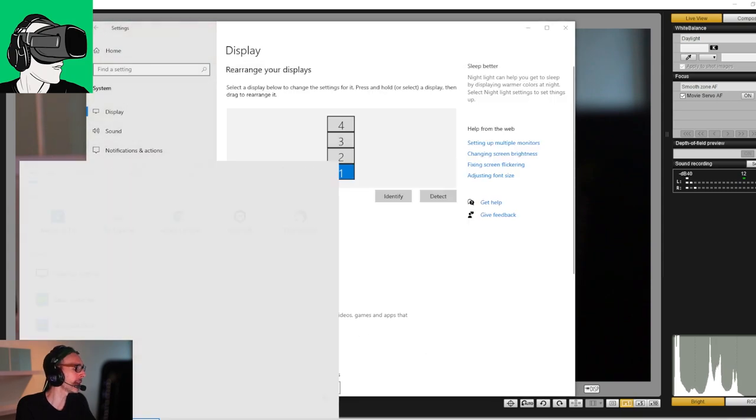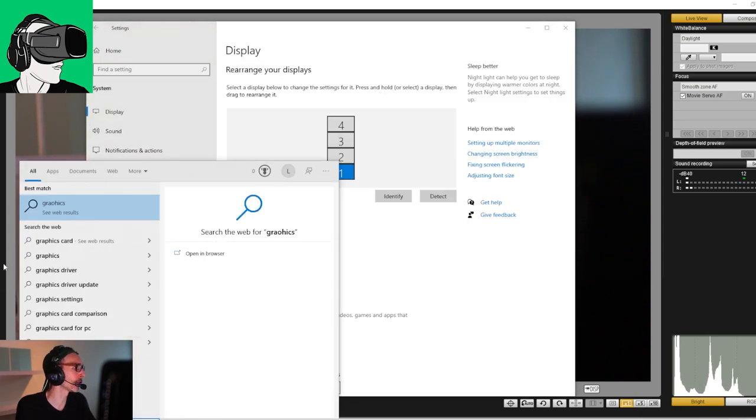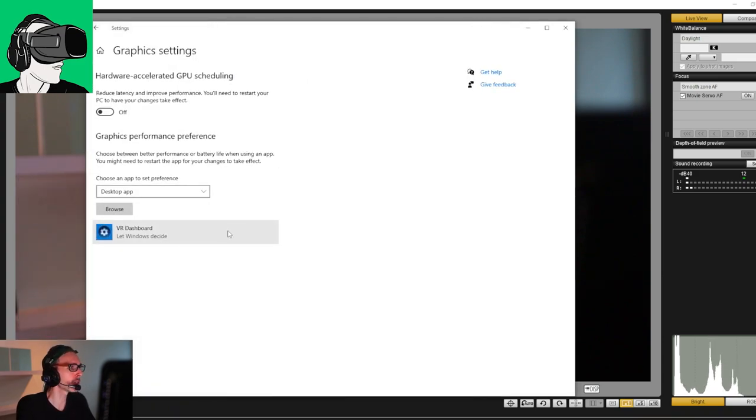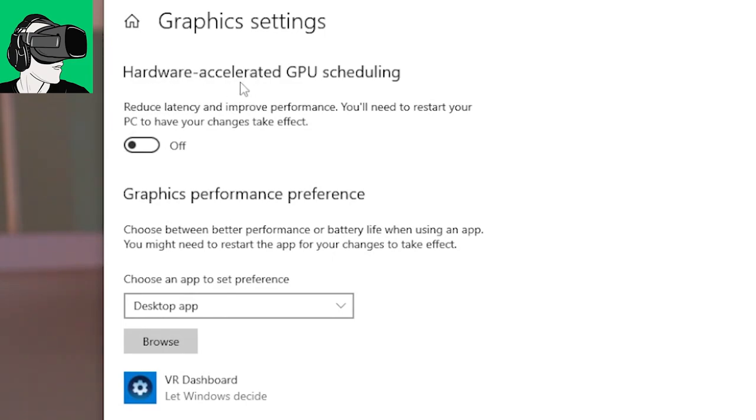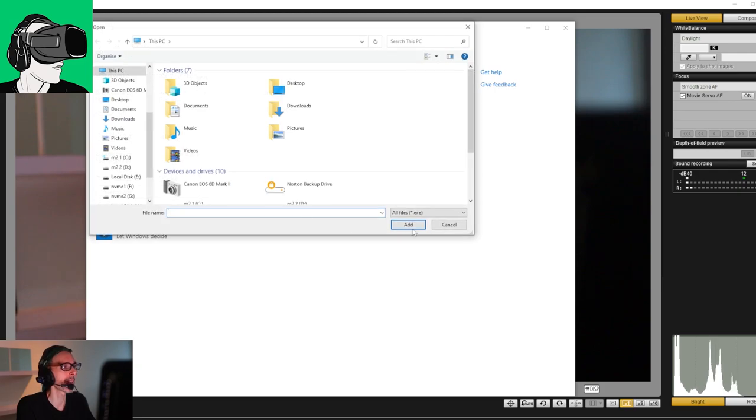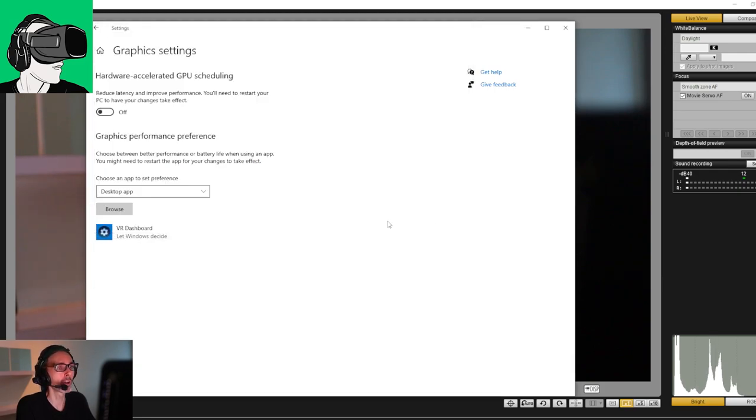The other thing that you want to do is just type in graphics inside of your search bar. So graphics, here we go. Go to your graphics settings and make sure that your hardware accelerated GPU scheduling is also turned off. Don't have any background stuff going. It is really important. And then also for graphic performance preference, you can also choose to browse and add apps in there. It does help, although I didn't find it helps greatly, but apparently it can do some help. So do it if you feel that you need to do that.